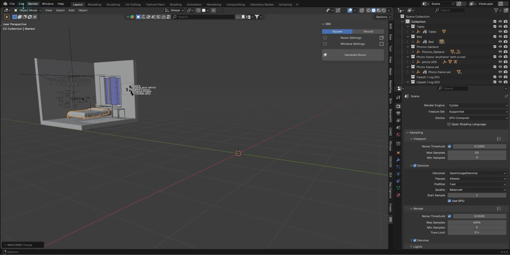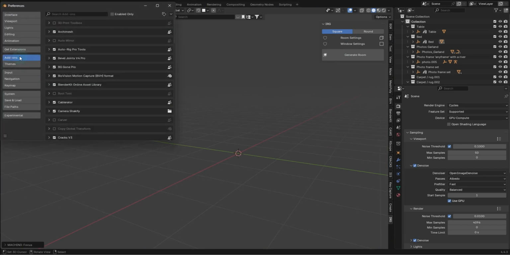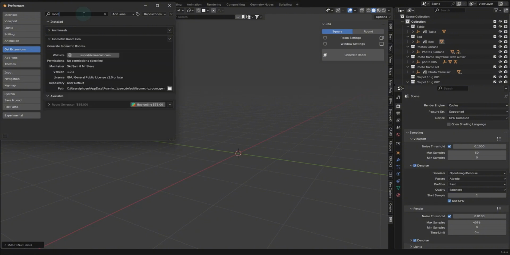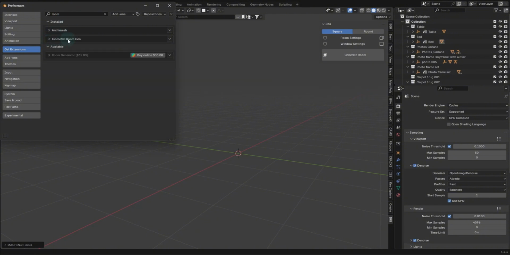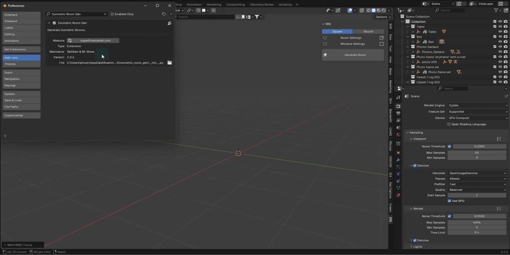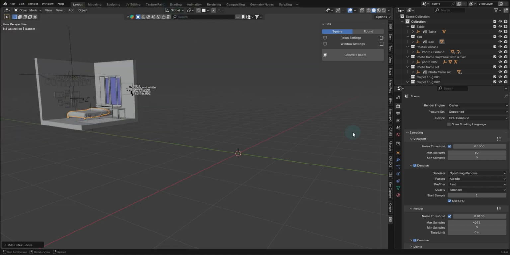So this installs in the edit preferences under extensions, and when you type in a room, once you've got it installed, you'll see isometric room generator. If there happen to be any details, you could click view details, it'll switch you to add-on, and then the preferences that could be changed would be here. Just a quick tip for you for other add-ons.